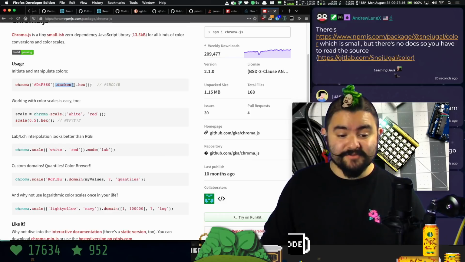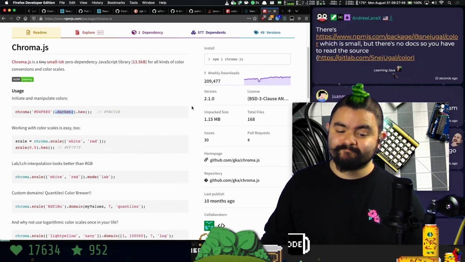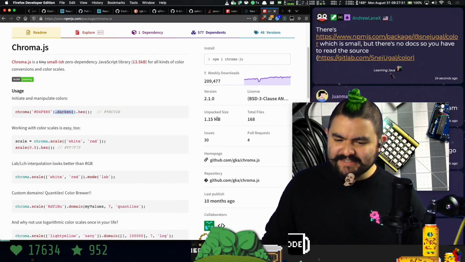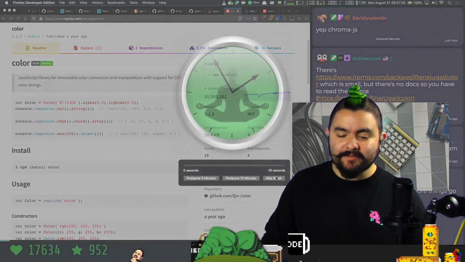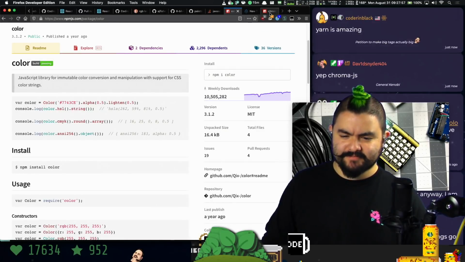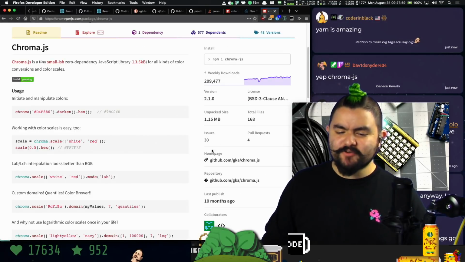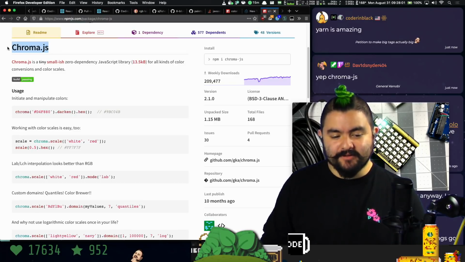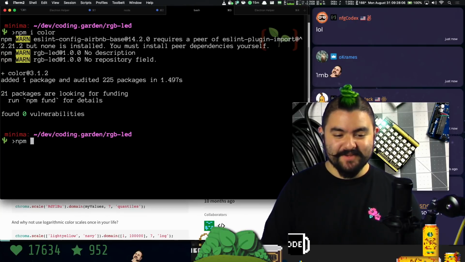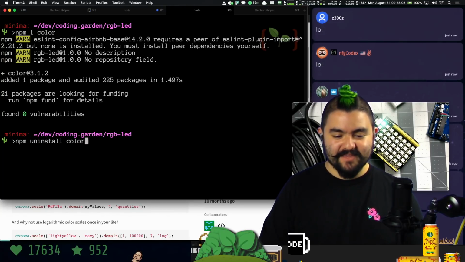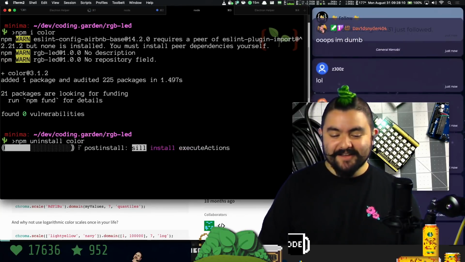Yeah, because I could do darken. Unpacked size is 1.15 megabytes. Unpacked size is 16 kilobytes for color. Why is it so big? Does it matter? I don't know. For those of you new to the Node.js world, this is what goes through a Node developer's mind whenever they're installing a dependency. Does it really matter?